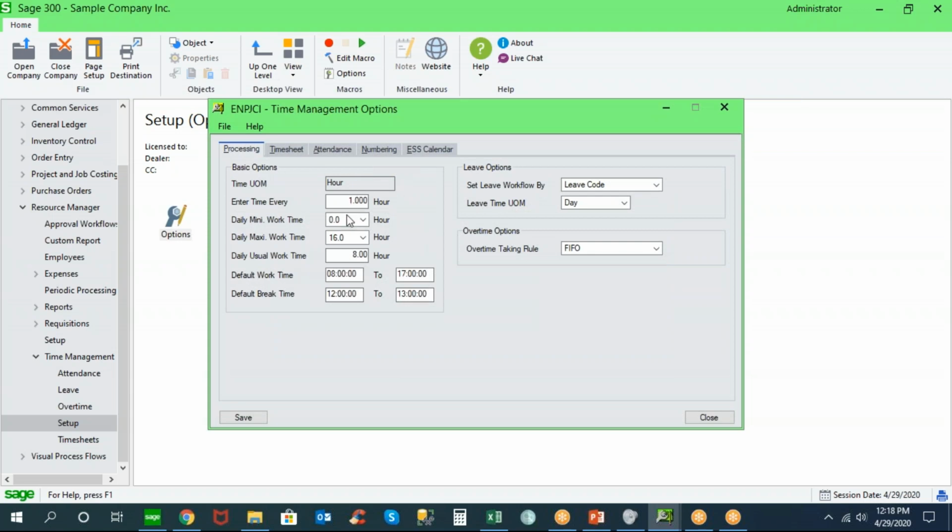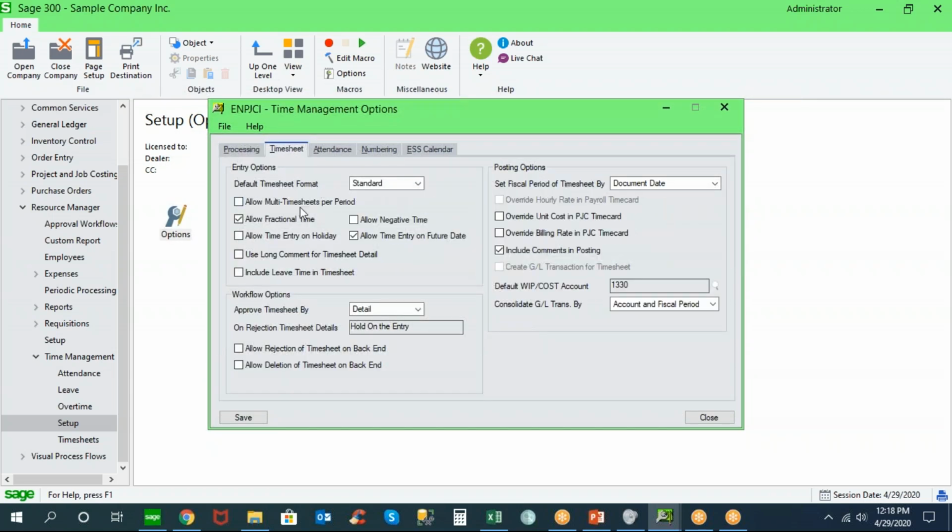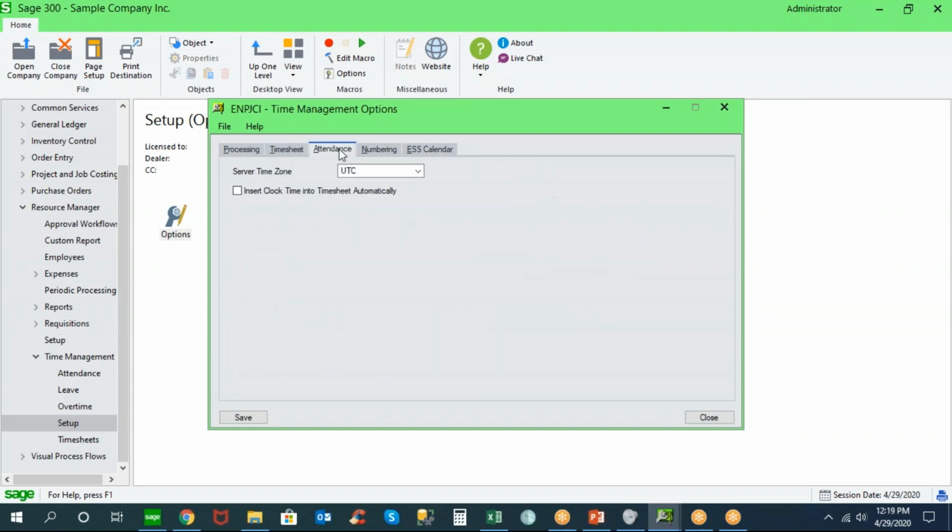So you have the ability to determine the time interval, and then do you allow multiple timesheets per pay period? Do you allow fractional time, negative time? The attendance features allow you to insert time clock functionality for clocking in and clocking out based on shifts, and the controls that you want to put around those clock in and clock out times, which is tied specifically to tracking attendance and whether people are using the system correctly.